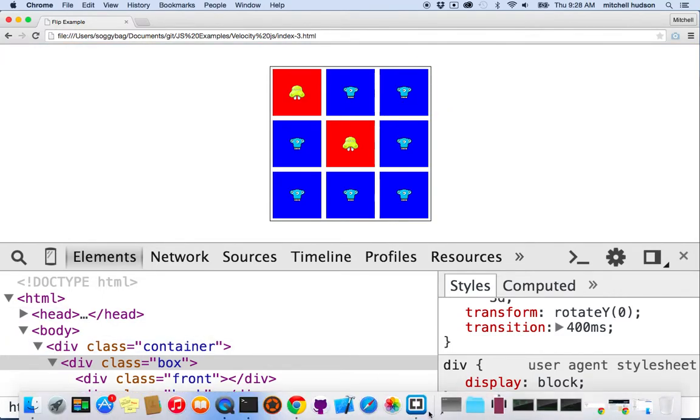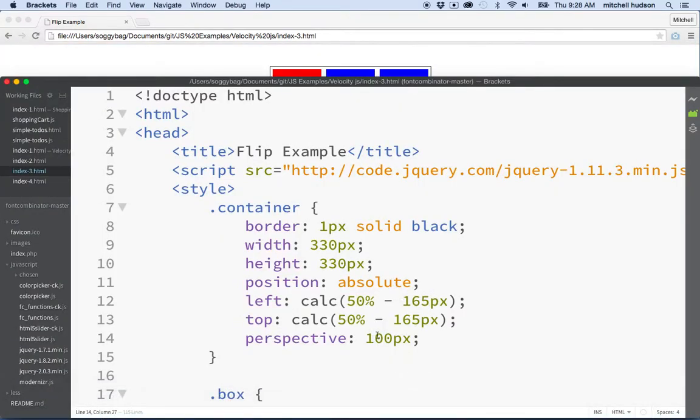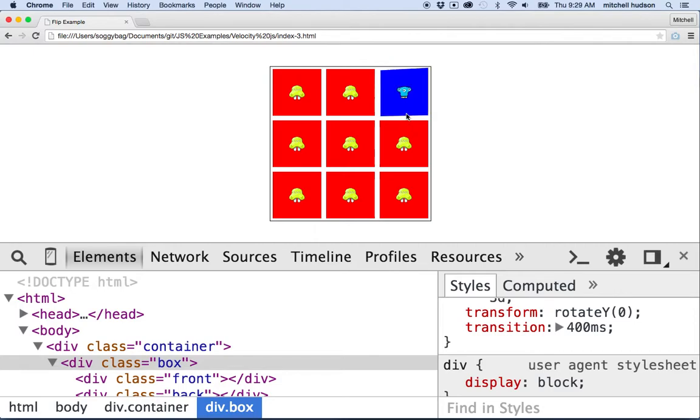Okay. And if you want to create a less extreme perspective, then you will use a larger number here for perspective. So if I change that to 1000 from 100 and then refresh it here, you can see the perspective effect is much more mild.